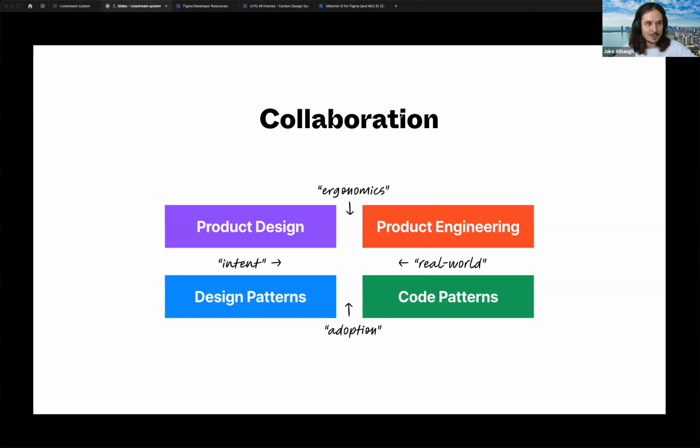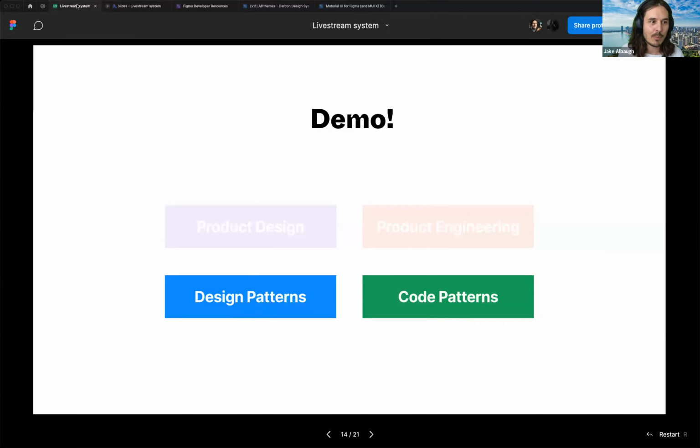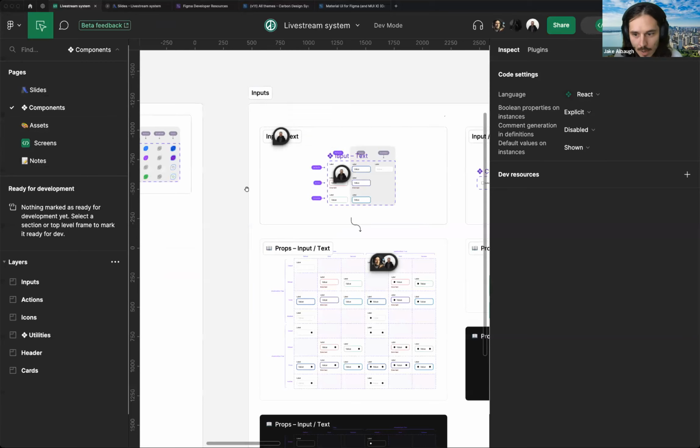So let's get into actually looking at what this looks like inside of Figma. We're going to do a demo here, and Louis is going to be this blue persona and I'm going to be this green persona. And we're going to talk about a component library that we've been collaborating on for this live stream.